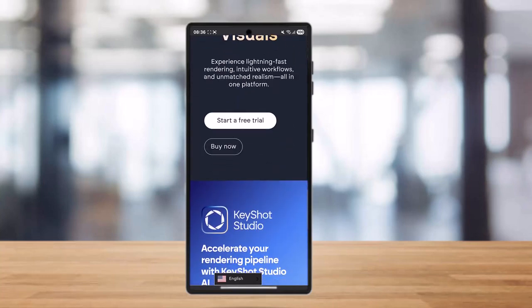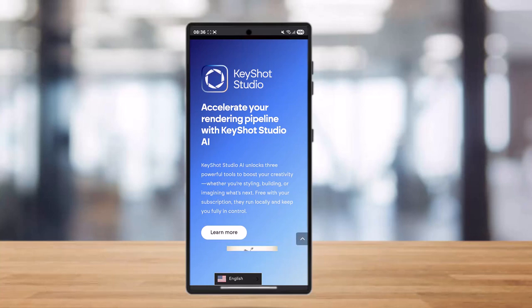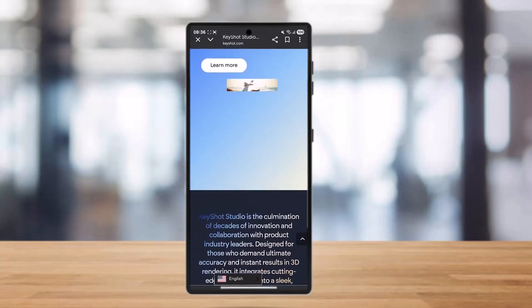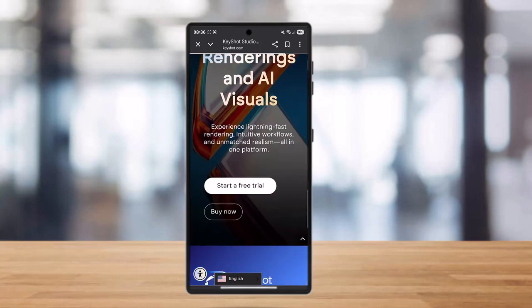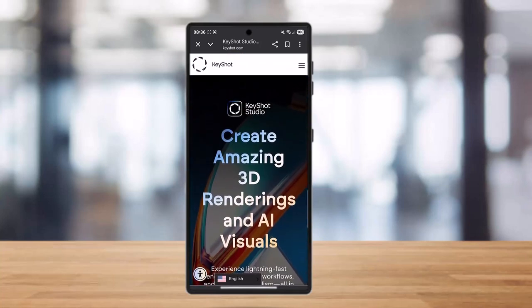You can simply import your model and drag and drop the materials. After you have done this, you can simply adjust the lighting and move the camera as well. Once you have moved the camera, you're all done. So by doing this, you can simply create 3D product renders with your KeyShot.